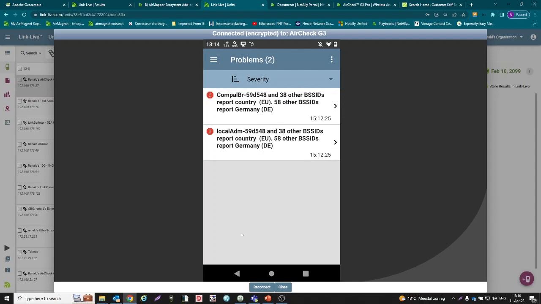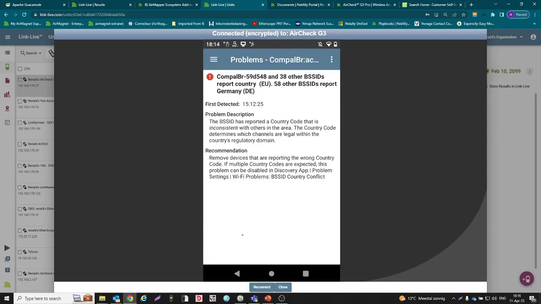So if you click on the problem, select the top one here, you will have the problem description, and then you will also have the recommendation. And you can find the list when you actually do a discovery, I will show you that later on. You will have all the warnings, the problem that has been described, and how to solve those issues.